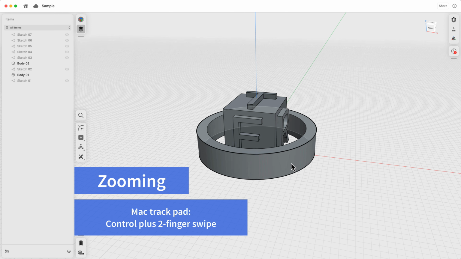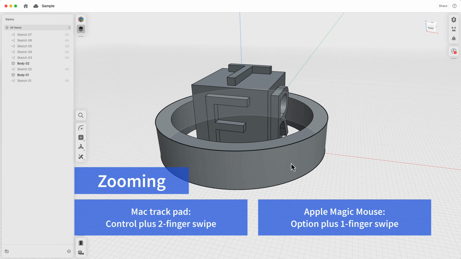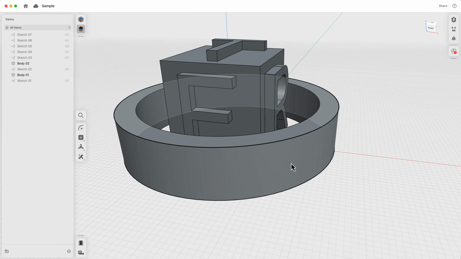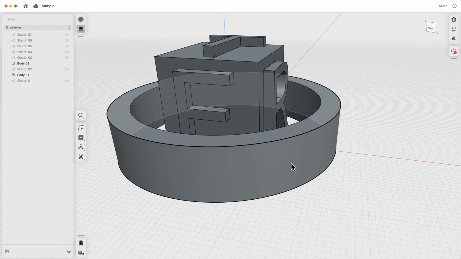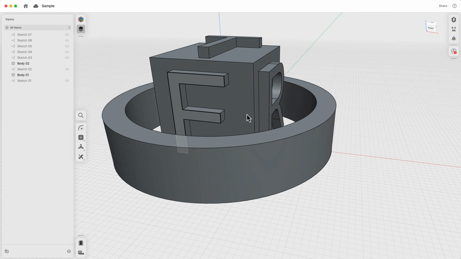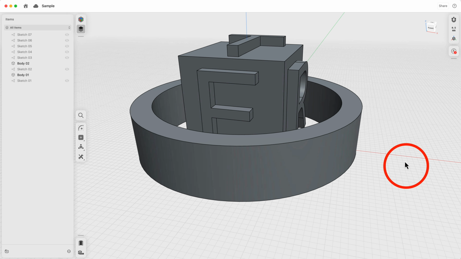On a Mac trackpad, hold down the Control key and use 2 fingers to swipe up and down on the trackpad. On an Apple Magic Mouse, hold down the Option key and use a 1-finger swipe up and down the surface of the mouse. An important point here is that panning and zooming are not affected by where the cursor or pointer is. The pointer can be in free space or over the model and the behavior doesn't change.